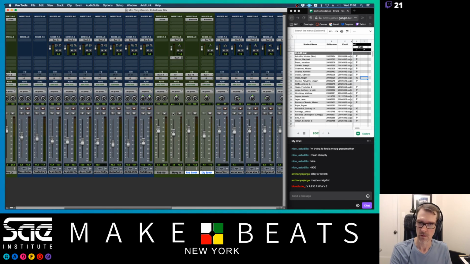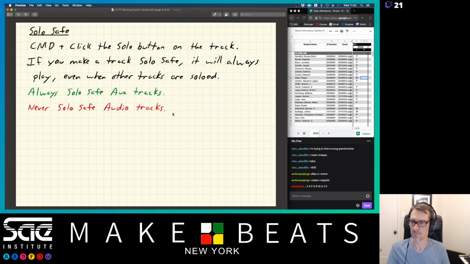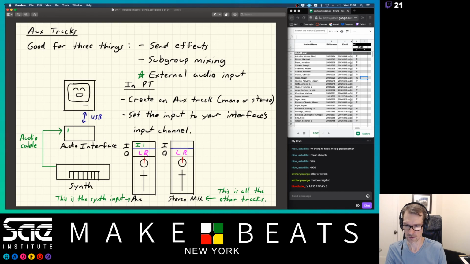Okay, so got that. What else do we got in here? Just to make sure we covered everything. Yeah, we're good with this. Everything is right here. It's all in this picture right here. So you can see how we've got this. What happens is the synth output goes through an audio cable into my audio interface, and I just pull up the input on the audio interface and make sure it's sent to my left and right.